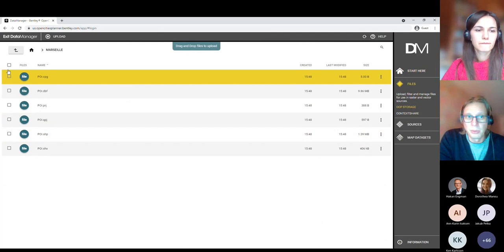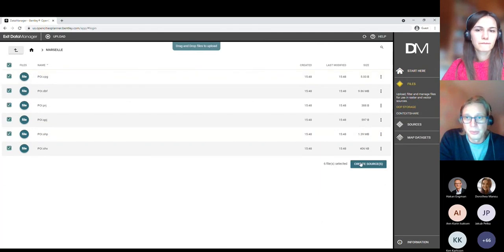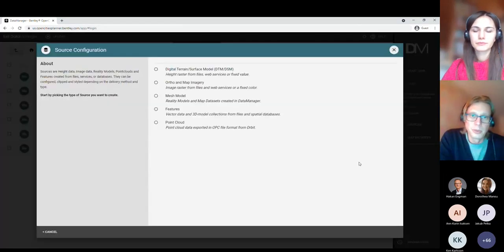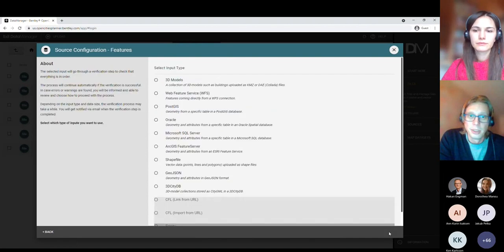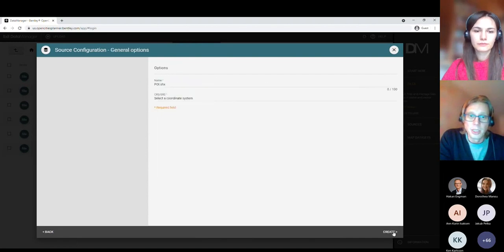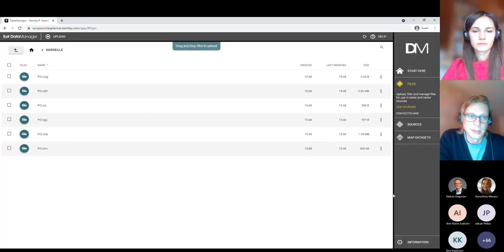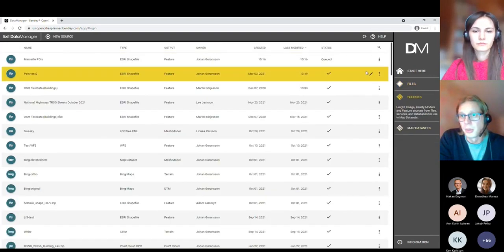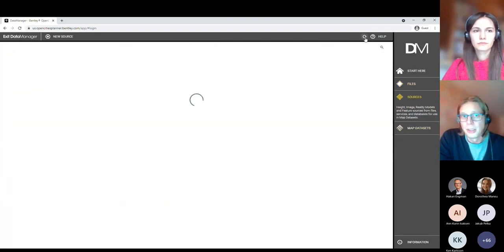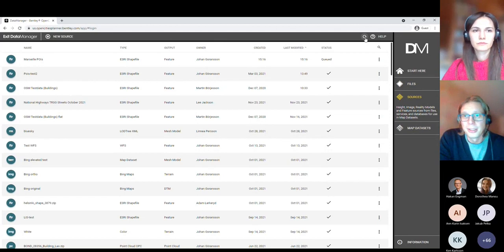Here I have a bunch of uploaded shapefiles, POIs. I create a feature source, and in this case it's a shapefile. Give it a name, check that the coordinate system is the correct one. This will take a little while depending on the size or type as well. But when it's created, I'll go in and edit it.